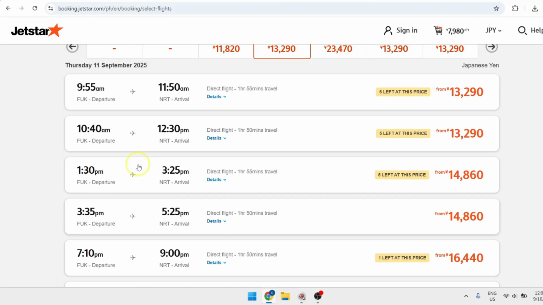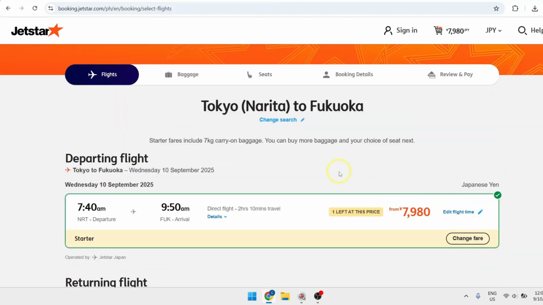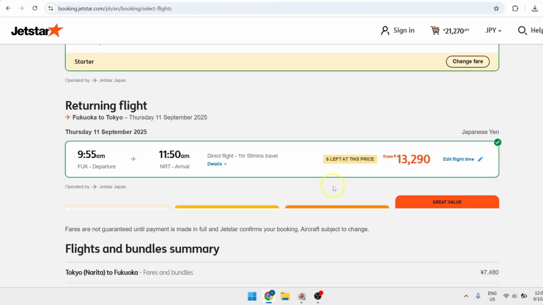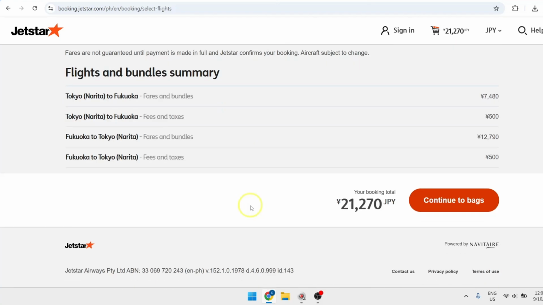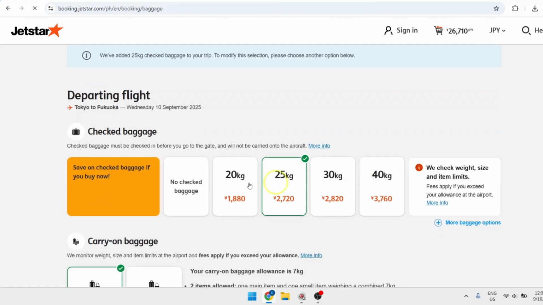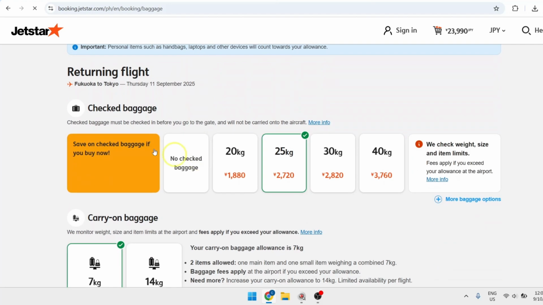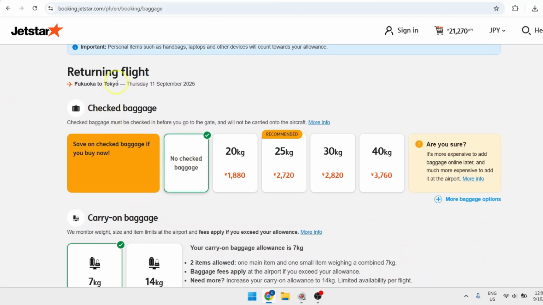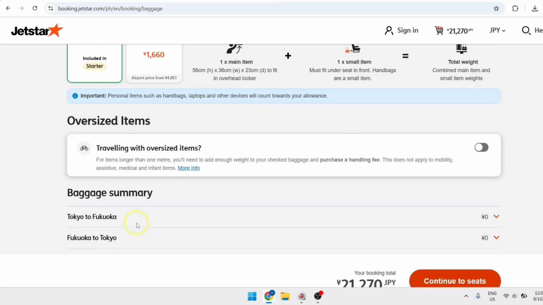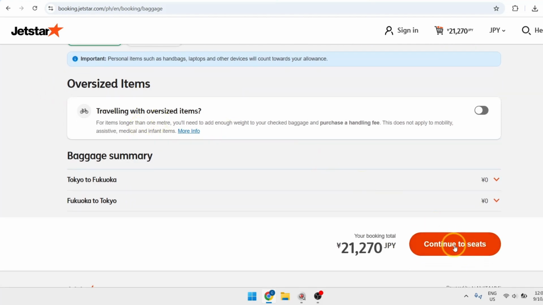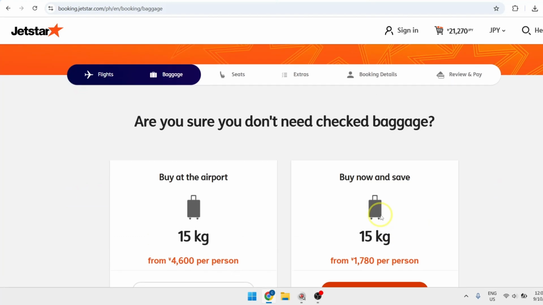Select packages and inclusions. And of course, our returning flight. Then continue to bags. So select depending on your checked-in baggage, carry-on baggage, and for your returning flight, of course, your baggages. And if there are oversized items, then you can proceed to the seats.